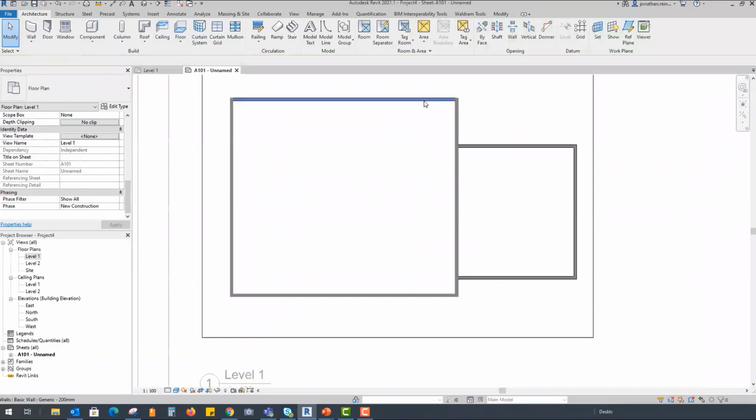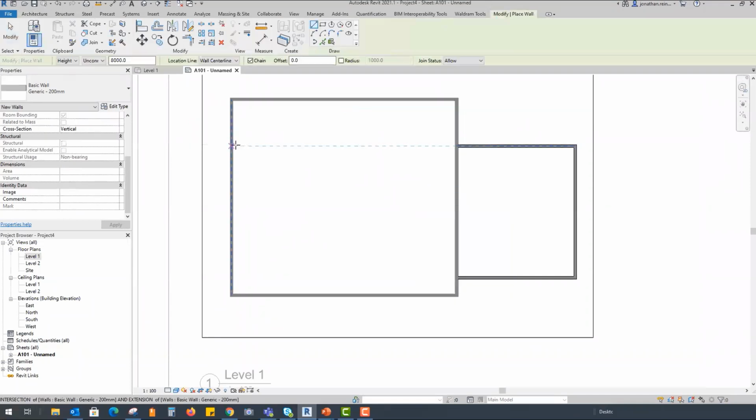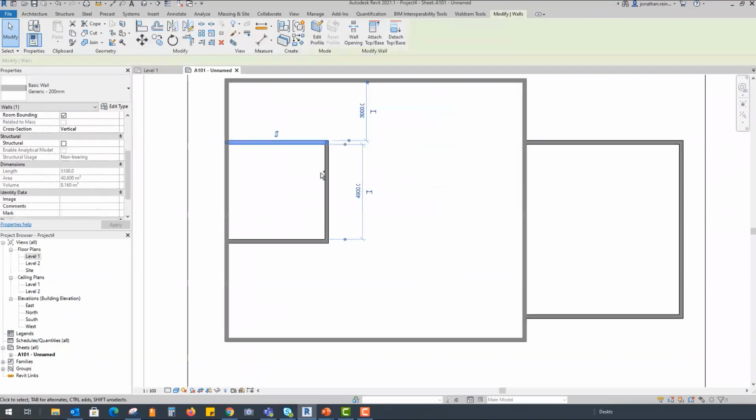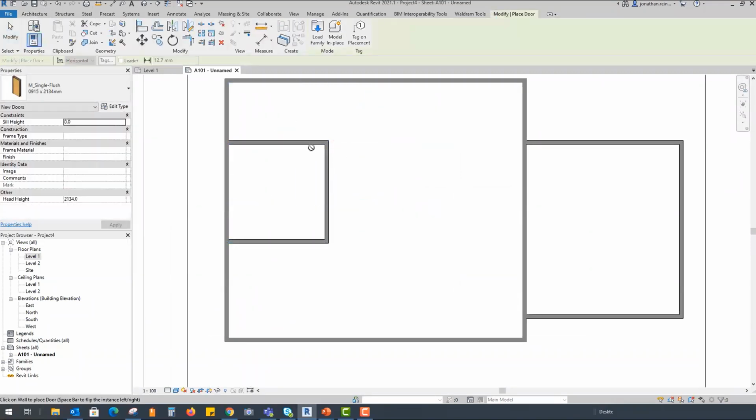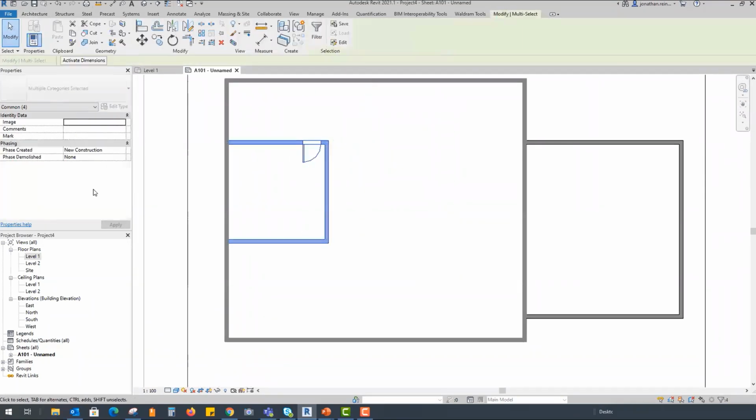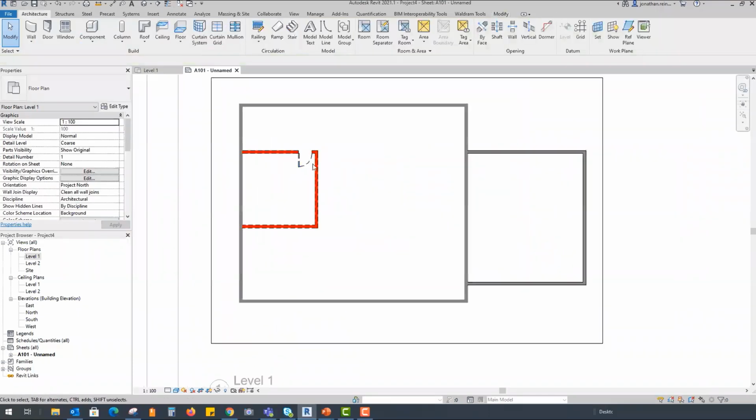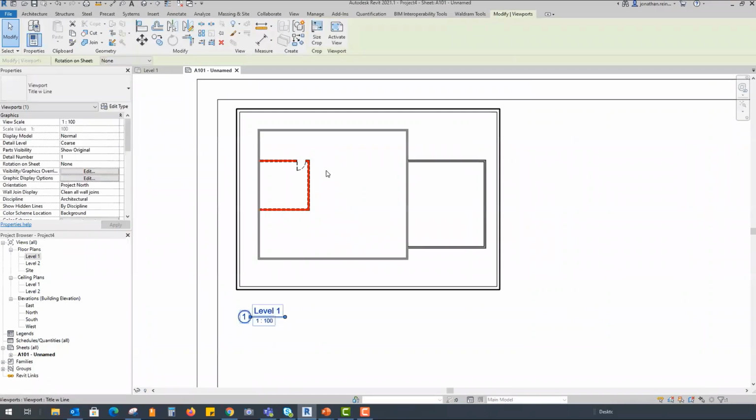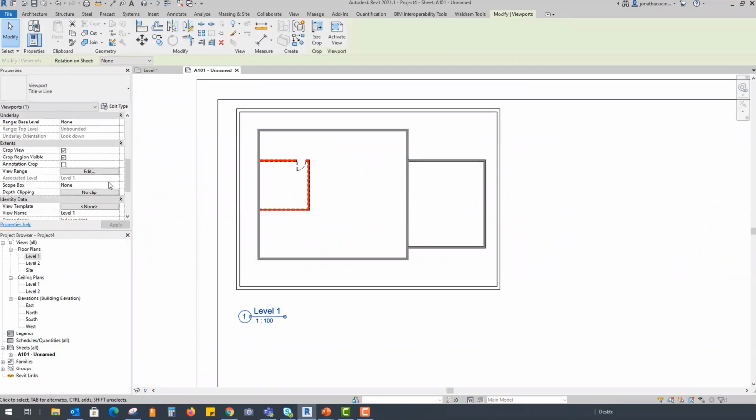If we had walls in here, for example, I'm going to create some walls that we're actually going to demolish. I'll create these like so, and actually place a door in them as well. And place them on existing and just phase demolished, and we want them to demolish at the new construction stage. So we can see now that they actually highlight in a different color. So it shows me what's being demolished and what's being constructed.